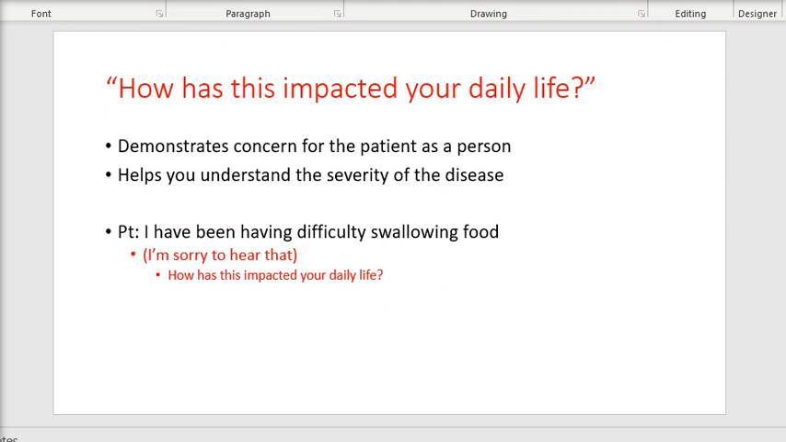How has this impacted your daily life? I like this one because it demonstrates concern for the patient, not only as a patient, but as a person. And it helps you understand the severity of the disease. So if the patient says, I've been having difficulty swallowing food, you say, I'm sorry to hear that, as discussed previously. And then you say, how has this impacted your daily life? To have the patient elaborate more on their symptoms.